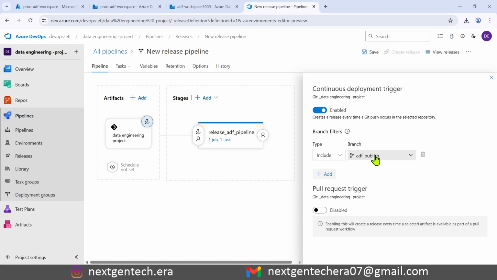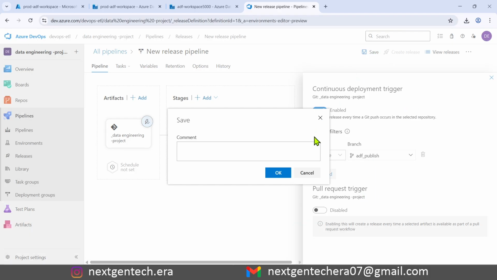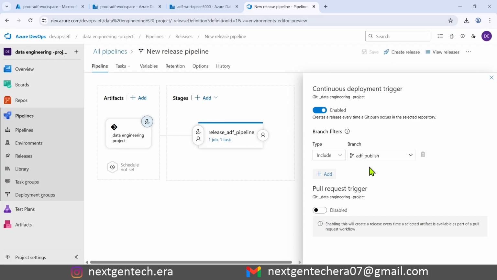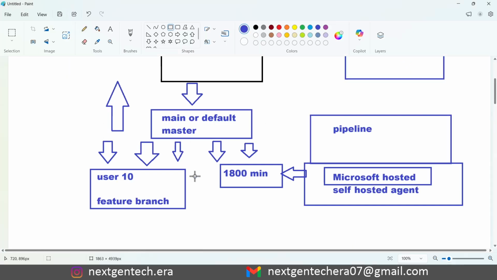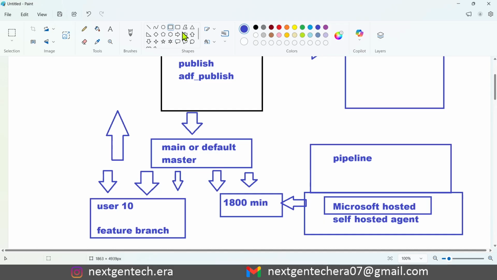If I add this on the ADF publish branch, what does it mean? If I'm making changes in the ADF publish branch, then only it will create the release. What is the logic behind this? Why did I add the ADF publish branch here? Because I don't want the pipeline to trigger as soon as there are code changes in your main branch. What will be the disadvantage here?